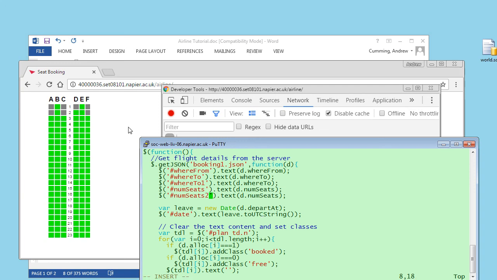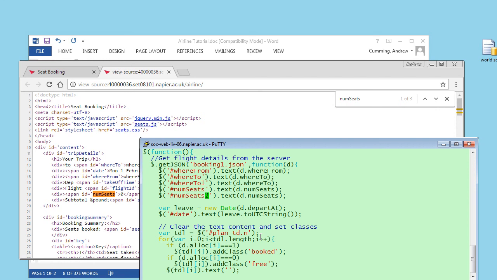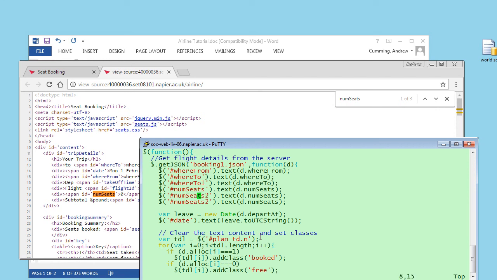And I'm curious, I'm just going to view the source to see if there's another num seats. So find num seats. It's showing up there. It's showing up there. And it's showing up there. So ID span is num seats 1. Okay. Looks like there is a num seats 1. Let's update that one as well. So change that to 1. Okay. But this is going to be the definitive value. That's the one that I'm going to check for.